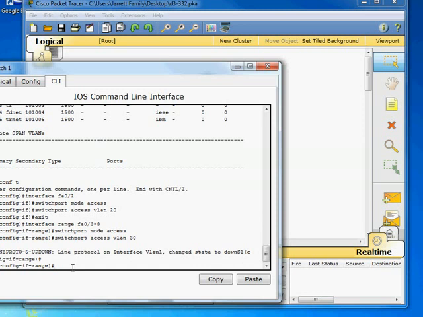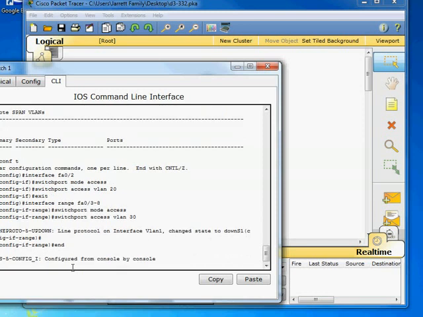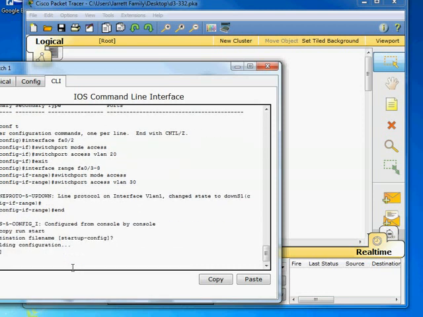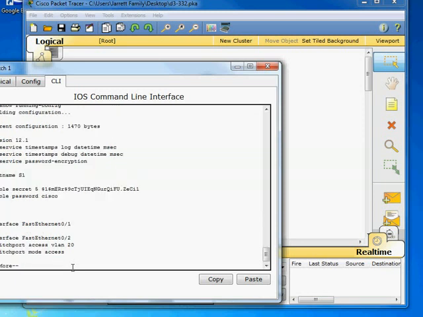Alright. So, I can say end, because I want to get all the way out. And I'm going to say copy run start. Okay, so it's all saved. Let's say show running config. Very picky language sometimes. Okay, so we can see hostname is S1 like it's supposed to be.